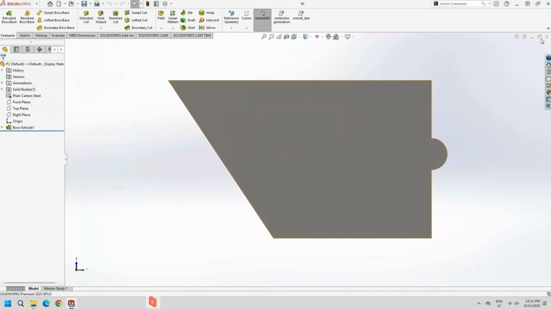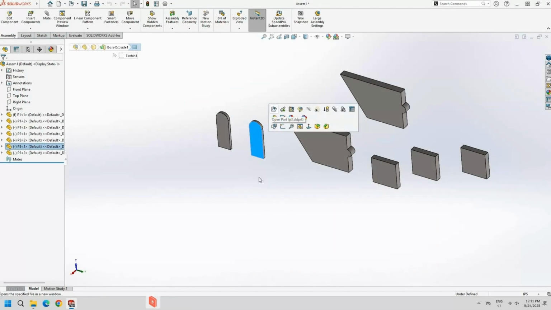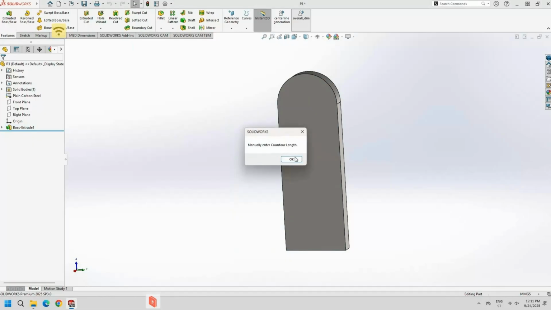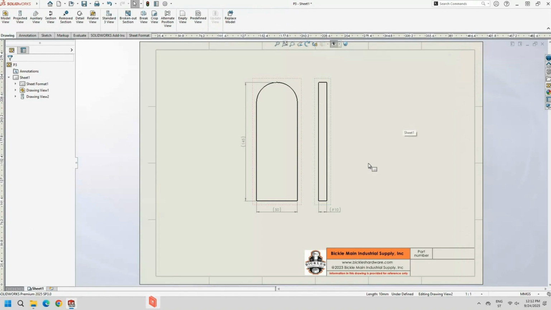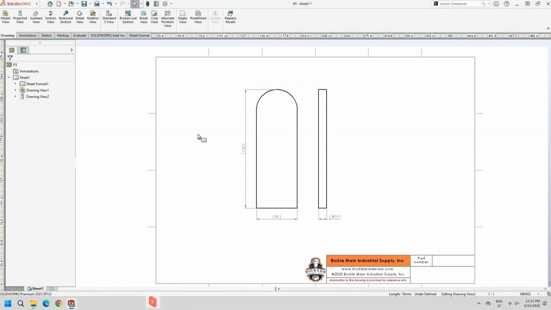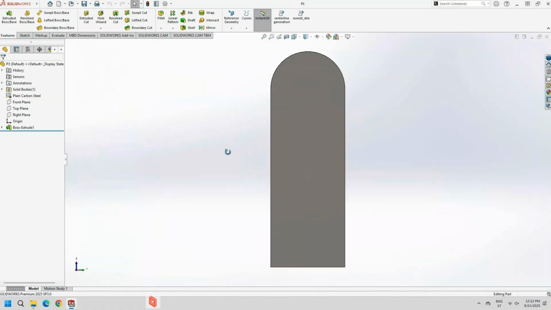I believe we have one more part here. Yes, it's this one. Let's open it up, select the face, run the macro, and just press tab. That's it. All the DXF files are also automatically made. You can then save the sheet here. And that's pretty much it.